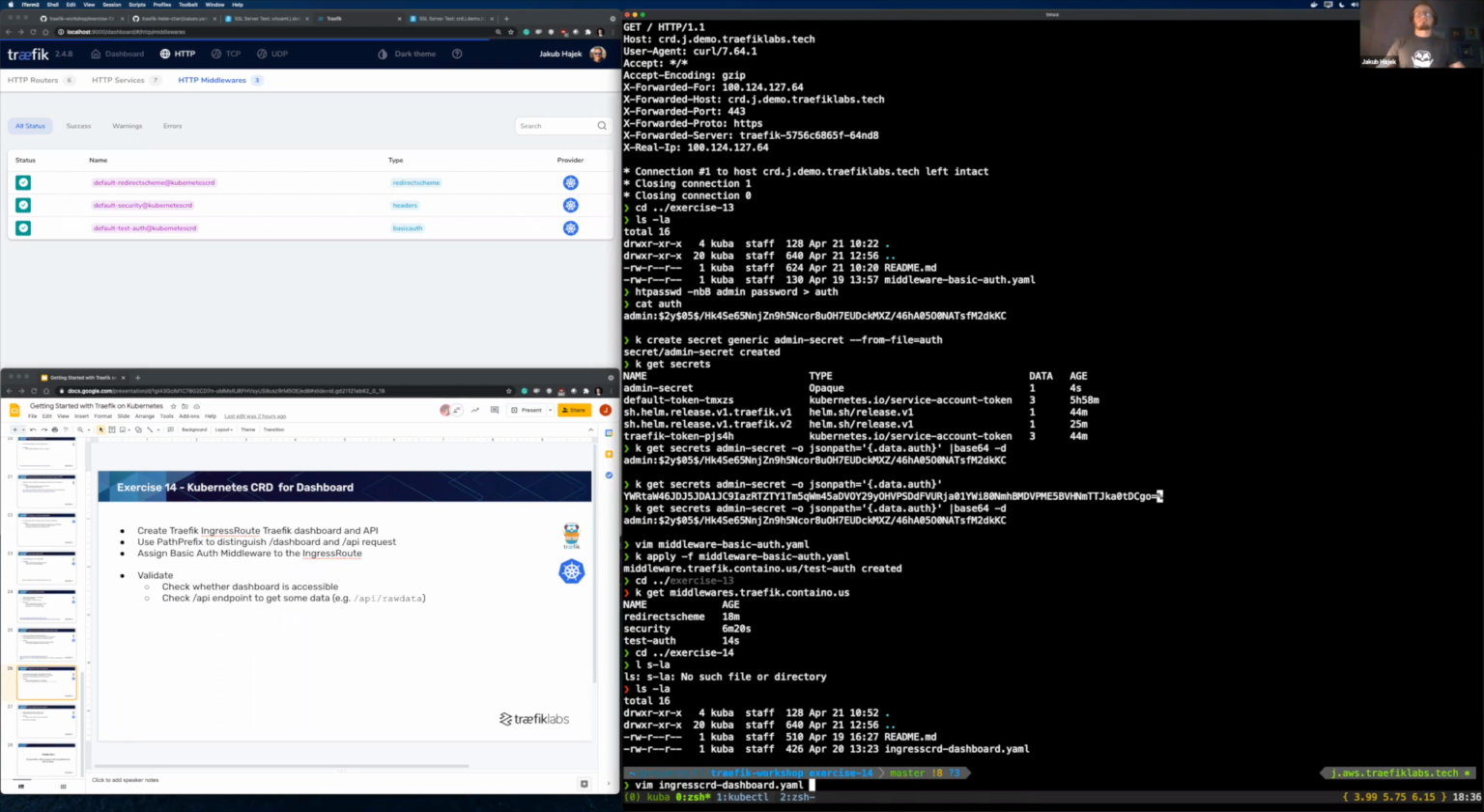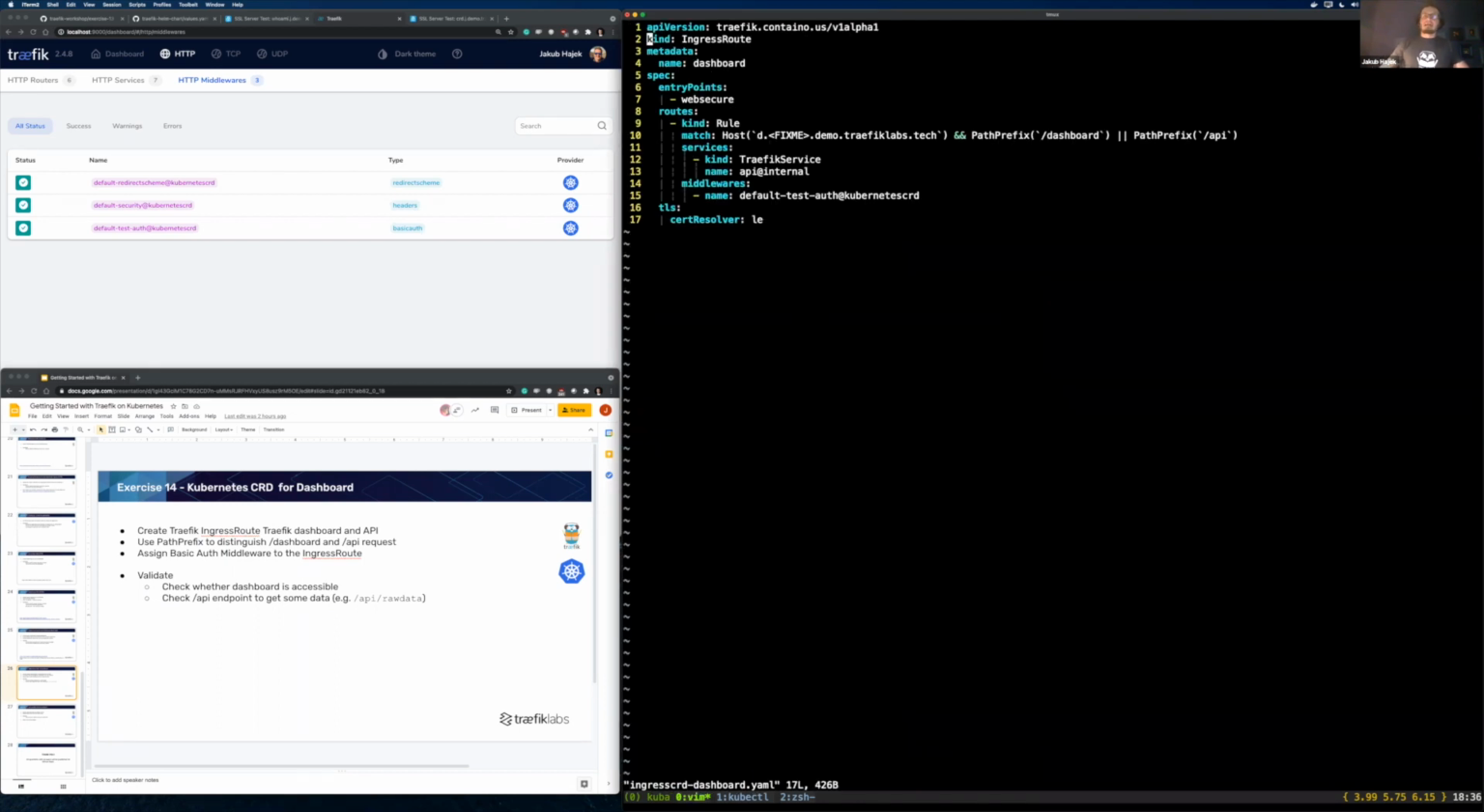Ingress CRD. And again, IngressRoute, name dashboard, entry point websecure, and matching rule. And path prefix, because at the dashboard, I would like to have a dashboard, but on API, I would like to get access to my API. Let me just deploy it.